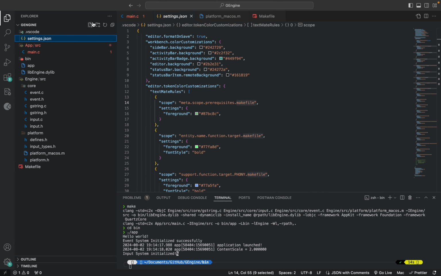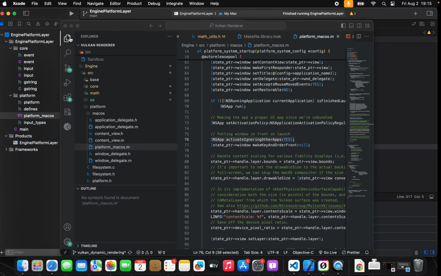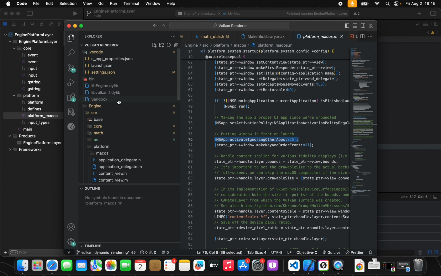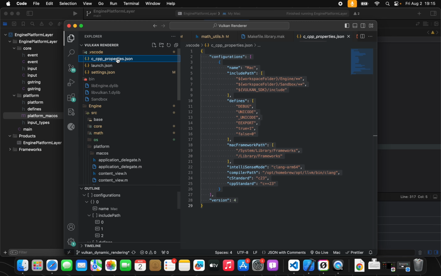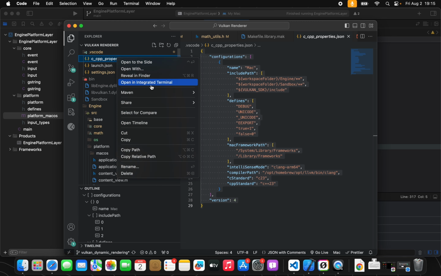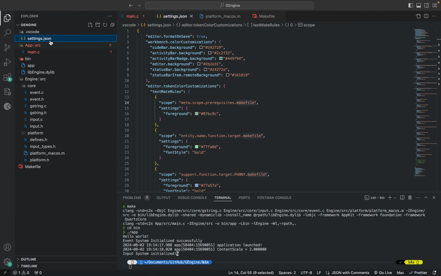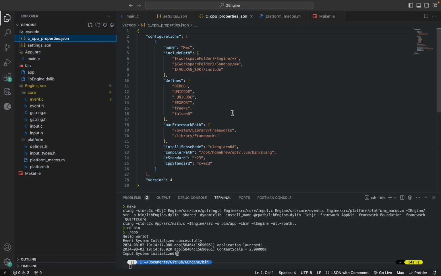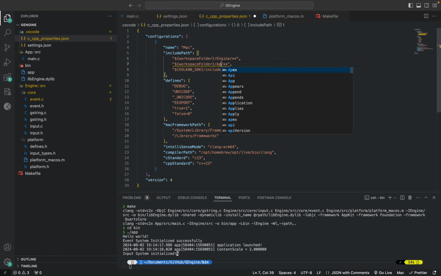Actually, no. Before I actually do end this video, let's do our CPP properties thingy. So what I'm gonna do is I'm just gonna copy it from my other engine. Just gonna copy this, so let's do a copy, and then in here we are going to do a paste, and we're just going to change the stuff that we don't need. So here it was called the sandbox, so here it's called app.